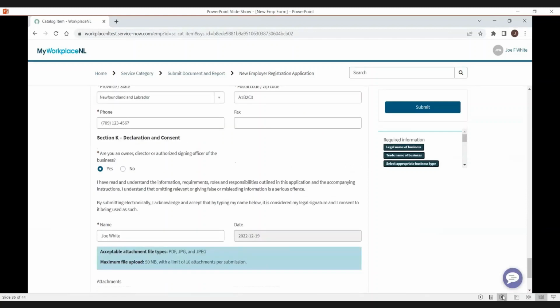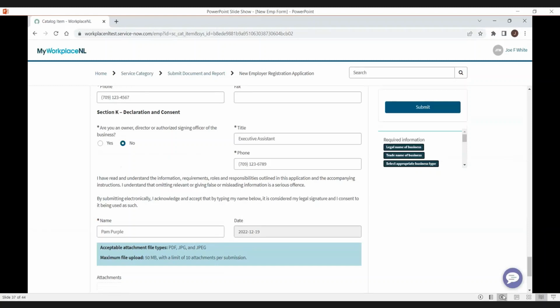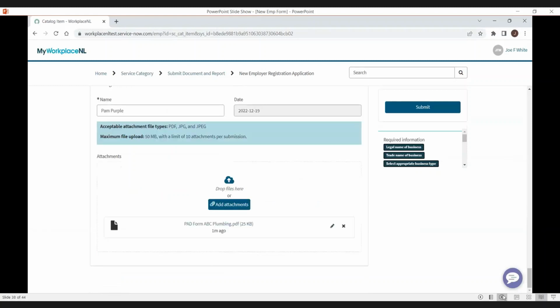In the last section, you'll select whether you are the owner, director, or authorized signing officer of the business. If you aren't any of these, you'll be prompted to enter your title and phone number, then you'll be able to enter your name. If you downloaded and completed your PAD form or any other relevant attachments, you can drag and drop it into the upload box at the bottom of the page, or click Add Attachments and select the location on your computer. Finally, click Submit. This will submit the new employer registration application.